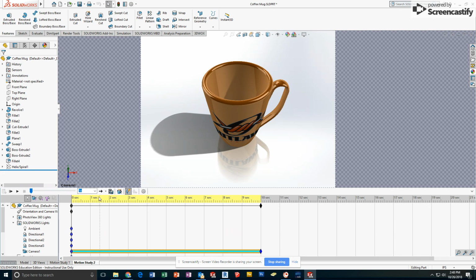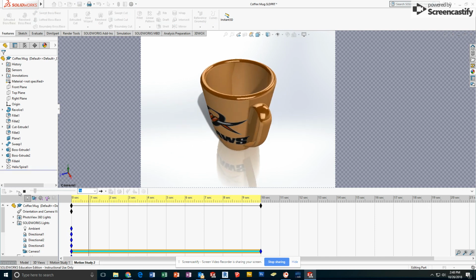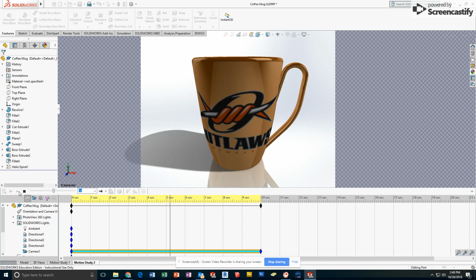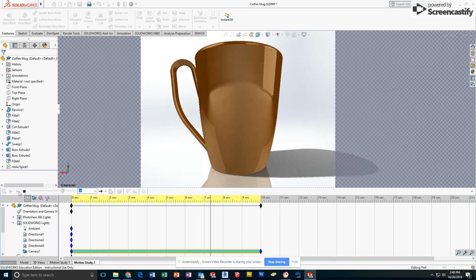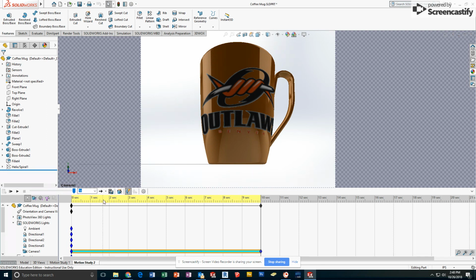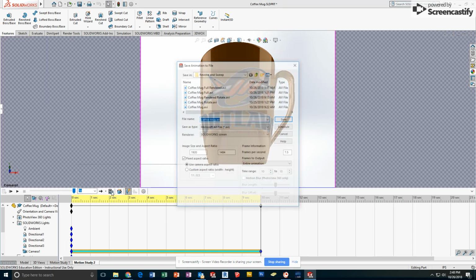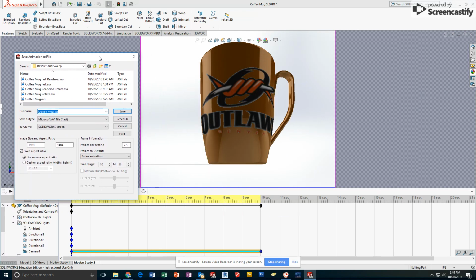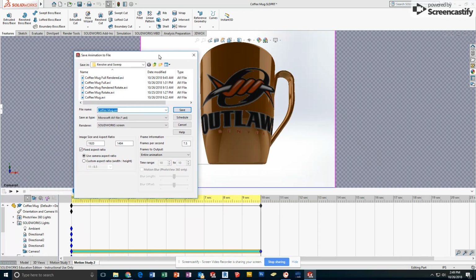Once it's all done and I've clicked play to play it through, and it's the way I like it, I will be able to save this animation. One more time through to make sure it looks right, and I'm going to click Save Animation. I notice for sure that it stays as camera view. If it kicks into a different view, you've got a different problem.